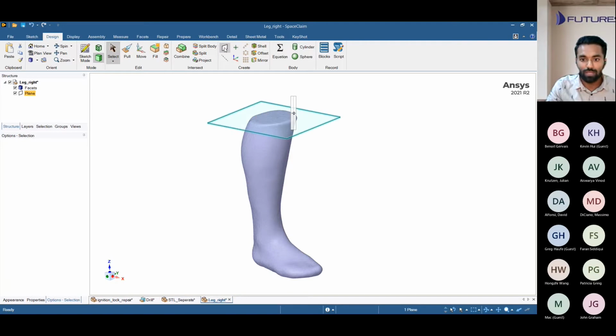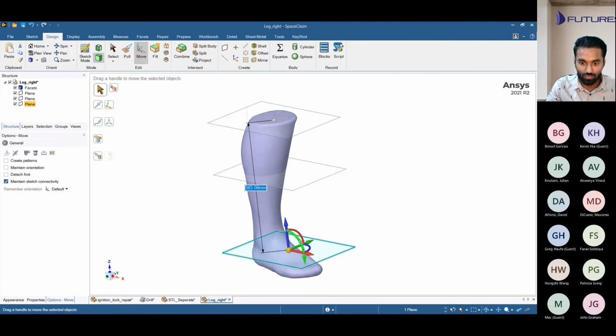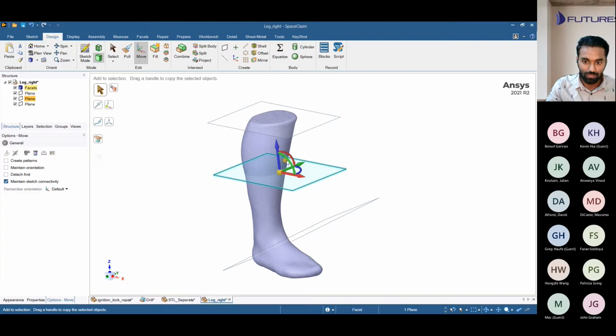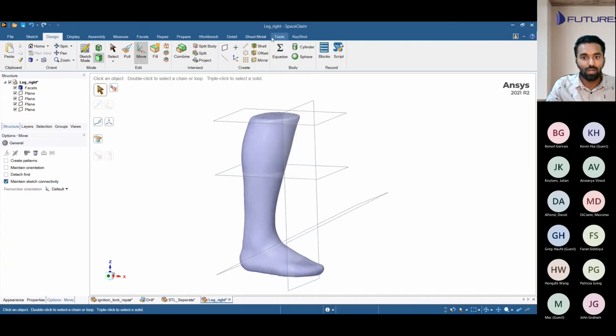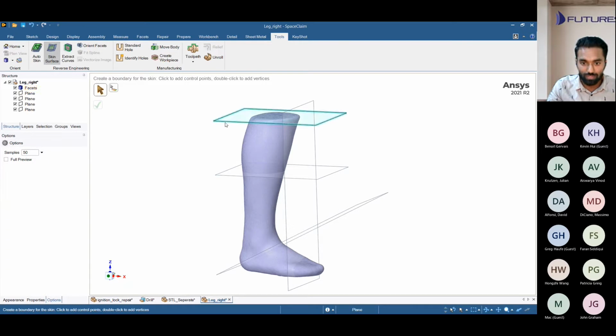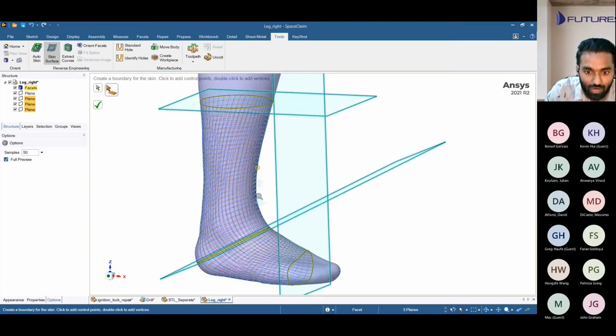I just need to create planes such that I can select the cross sections, so that we can better capture the resolution of this leg and have a proper arrangement. We have here the planes such that we can have a proper arrangement. Now I'll go ahead and skin the surfaces. Say I want it from here to here to here. So here we have the full preview of how it will look.